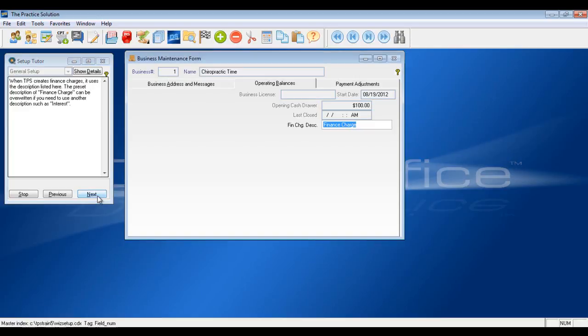Click Next. Here we have the finance charge description, the finance charge days, and the annual percentage charge. If you're an office that will be charging finance charges for overdue balances, here's where you'll enter in the pertinent information. This first section up here is the description of the finance charge itself.